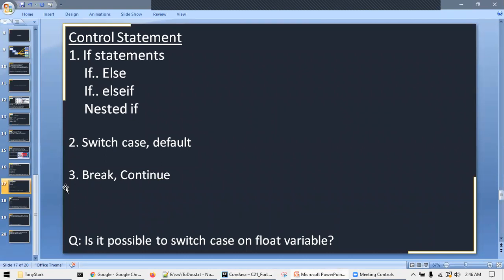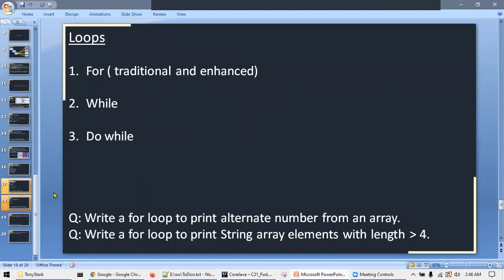Let's see the control statements. The continue statement we'll also see in a bit. Now, looping, or loops. Let's say we have some kind of an array and we want to process it. Let's say we have a list of all the employee IDs and we want to process the salary of all the employees. So we process each and every element in the array using some kind of a loop.